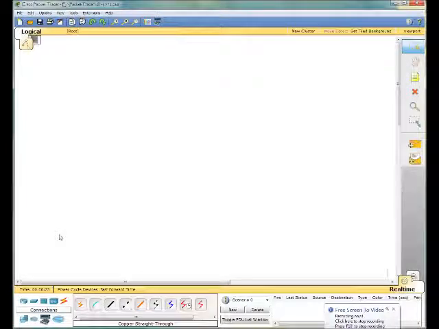Learn to use Packet Tracer. This is the very first activity with Packet Tracer that you use with the book in Cisco. We're going to create a logical network. We're just going to use 2 PCs and a hub.